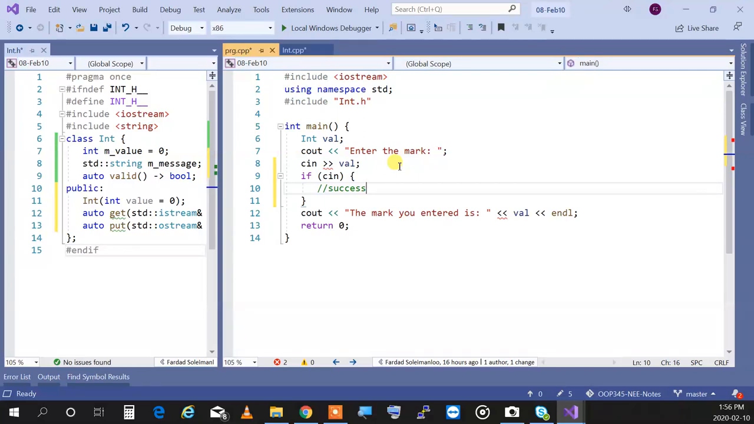Okay, so I'm going to do it for this integer. So we say to this, to see what can we do with the cast over here. Okay, I'll take care of it.